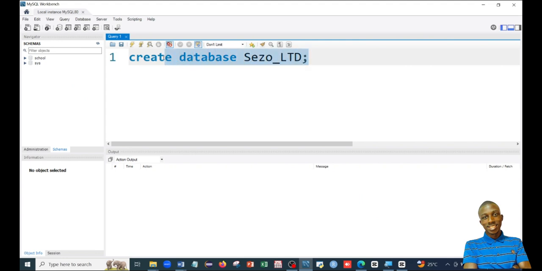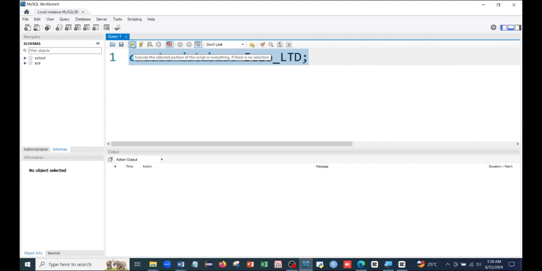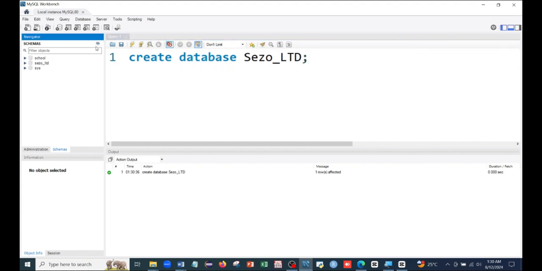And now by highlighting this and pressing this thunder stripe button here, it executes the particular query we have typed in this query pane. Press it, and you see here it said created database Sezo Limited. And we want to see the database. We first have to click here for it to show the database. This is the database, and you see it here in the objects section to show that this is the object currently that we are working on.